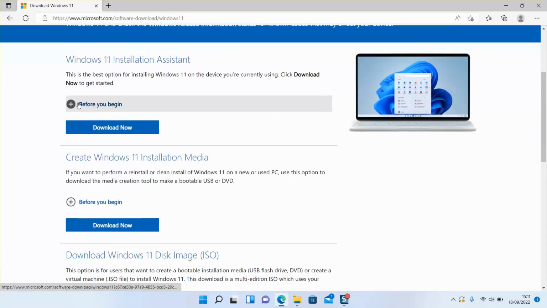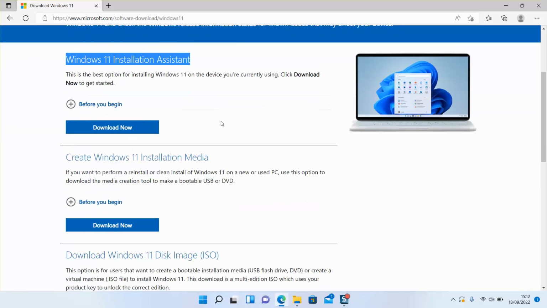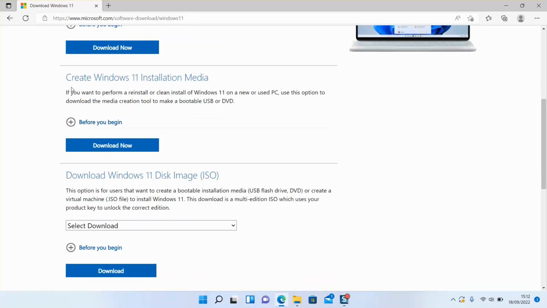Here you will have three options. First of all, the Windows 11 Installation Assistant. Once you download it, it will assist you to upgrade your current computer. What we said in the beginning is that we want to create a bootable USB or an installation media. So we'll choose Create Windows 11 Installation Media.